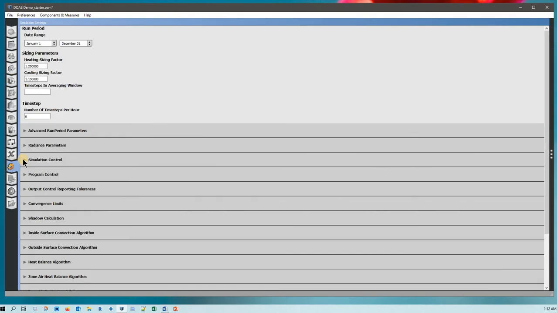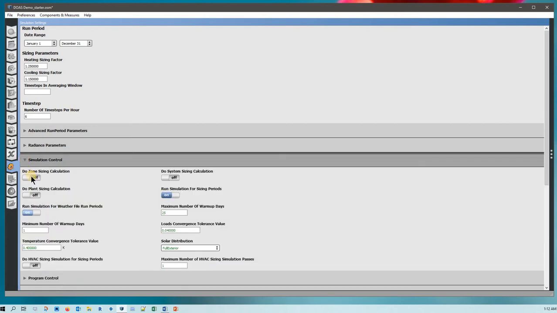Next, we want to make sure that we start by going to Simulation Settings and then Simulation Control. Open that up. You want to turn on the zone sizing calculation, the system sizing, and you might as well go ahead and turn on the plant sizing, although I presently have no plant in the model and you probably don't either. You may eventually have that in there. That way you don't forget to go back and turn it on. I prefer not to run the simulation for sizing periods, but to run it for the weather file run period.